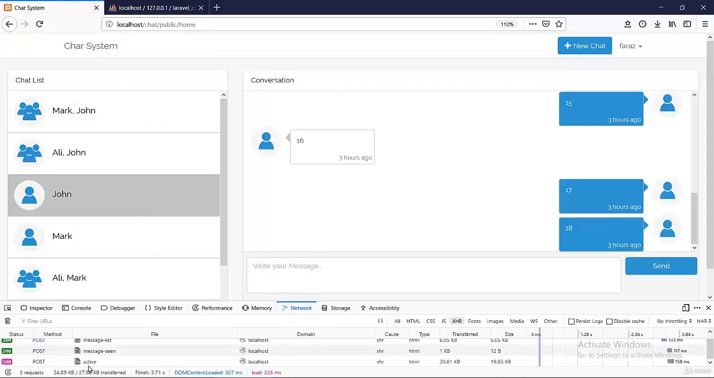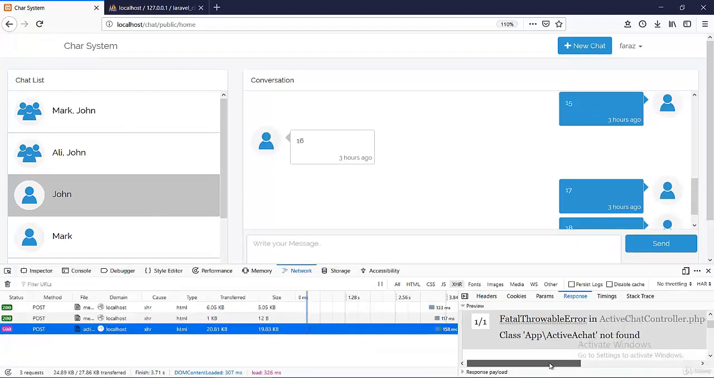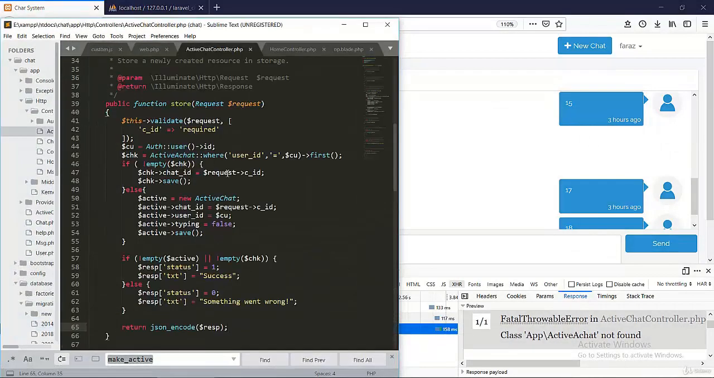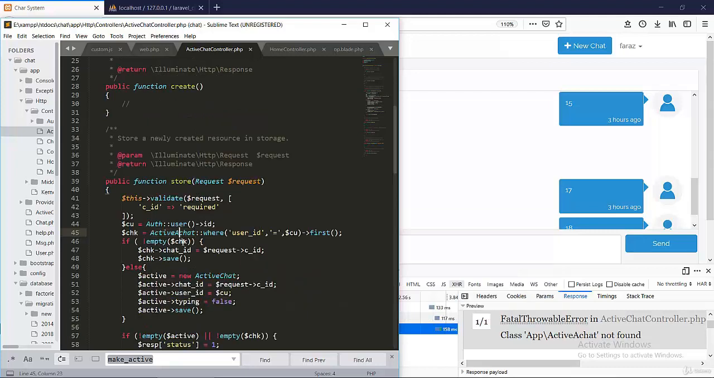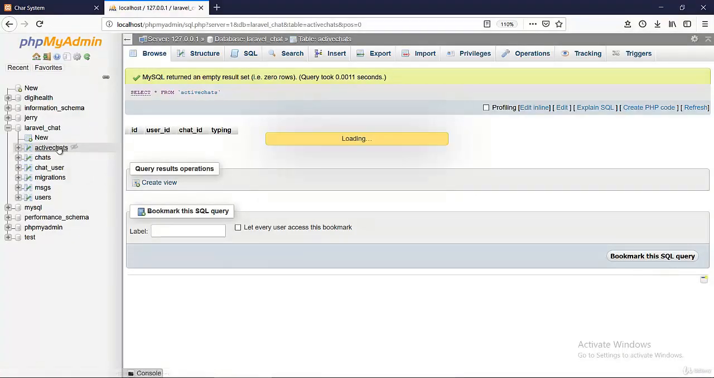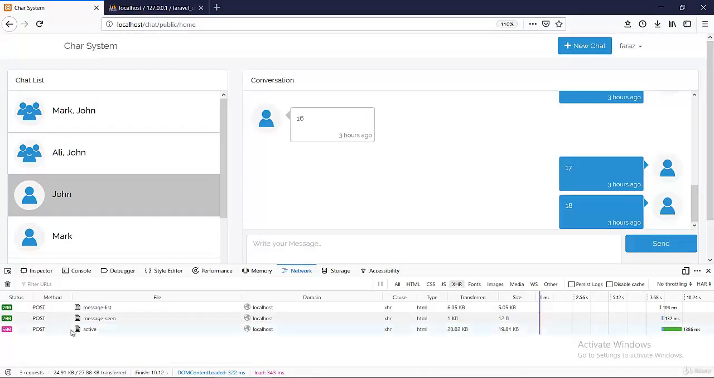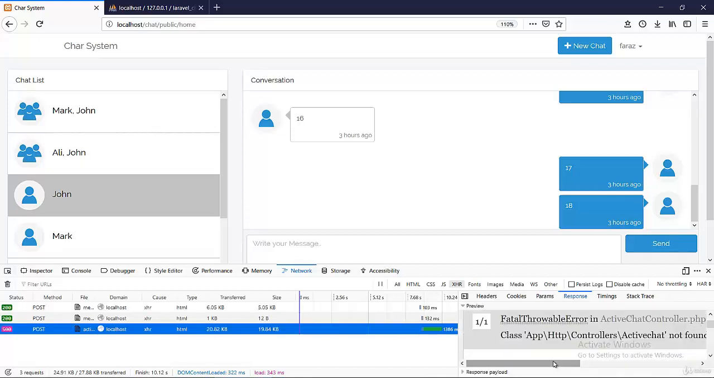Yep, now it is working, but we have some error. We're gonna figure out what's going on. Chat active not found, line number 45. Okay, in the chat active chat controller, line number 45. Spelling mistake. Now if I refresh again, hold on, okay, nothing is here. Select here. Okay, another error. App HTTP controller, line number 45.